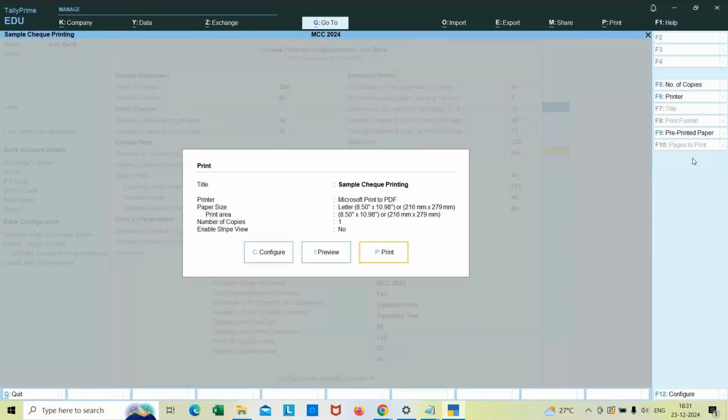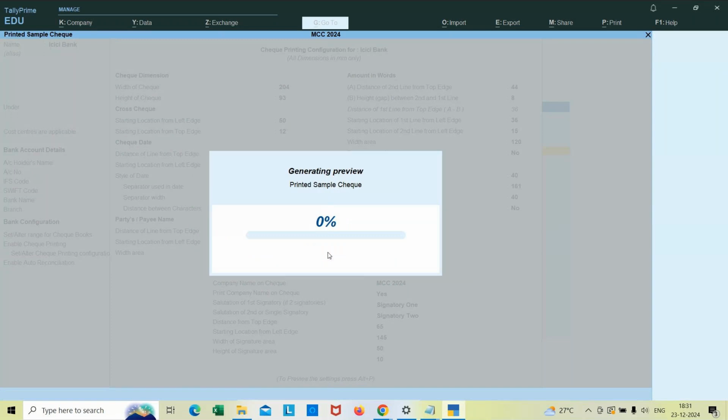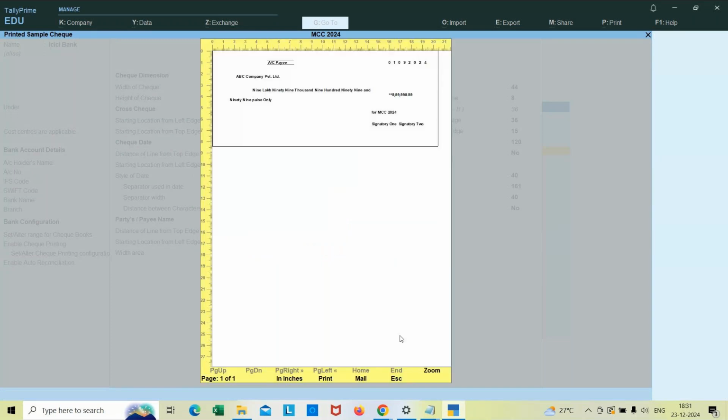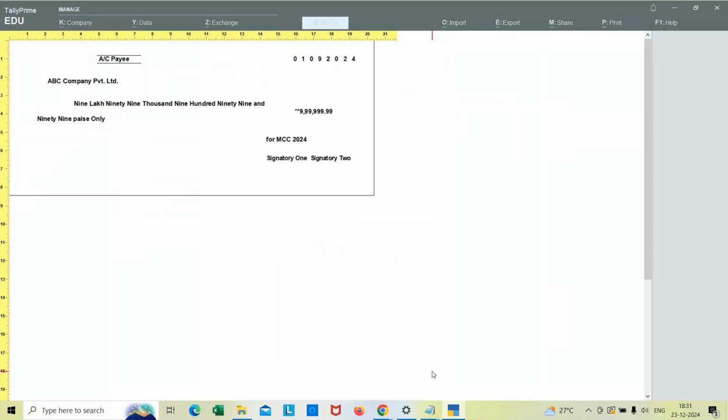And you'll get the option for print. Go to preview. Don't print, go to preview. So click on preview. This is a Tally cheque, an educational version cheque. If I use the same thing in a licensed version of Tally, it will display the original cheque of ICICI Bank. This is the educational mode, that's why it is not printing the original cheque here.